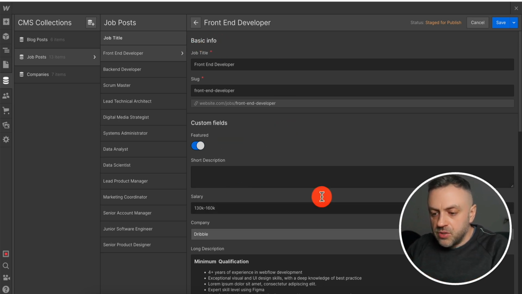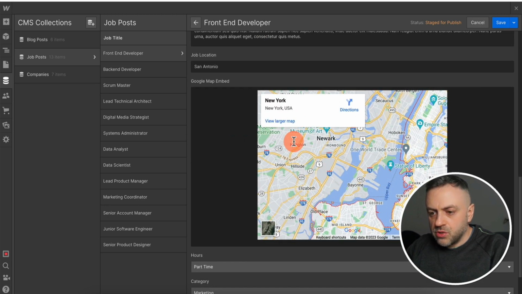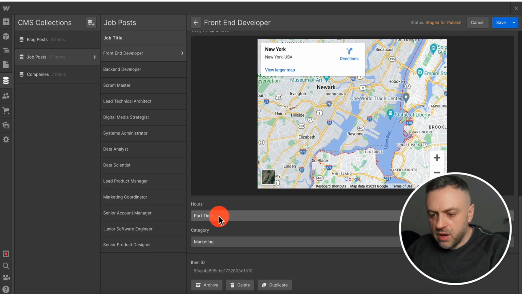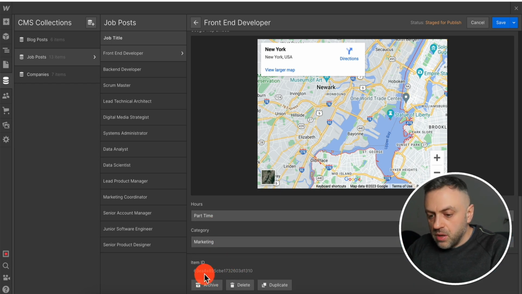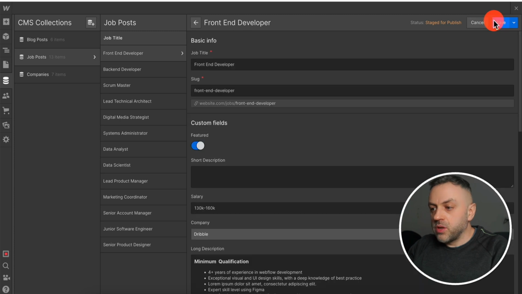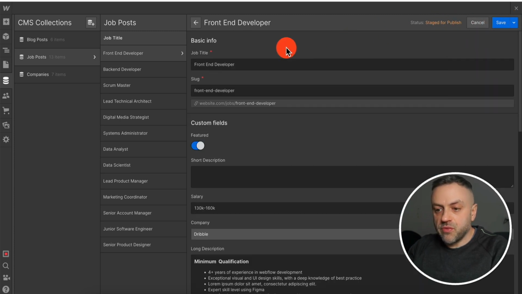Now, what we have here is you can edit this field, right? So we have front-end developer, et cetera. And then you also have a link to the actual page for this record here, okay? So minimum qualifications. You also have a map here that's being embedded. You have hours, which is a drop-down, category, which is a drop-down as well. And you have the item ID, which is going to be important for us. So we can archive it, we can delete it, or we can duplicate it. We can also publish it, right? We can come over here, we can save it. It's staged for publish here.